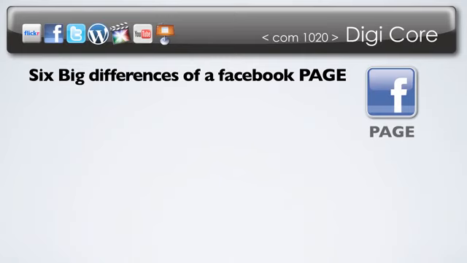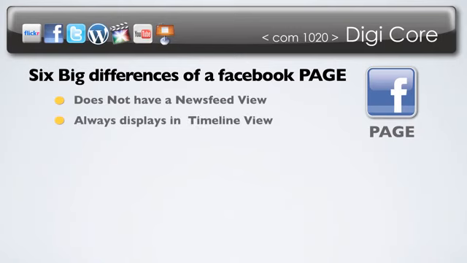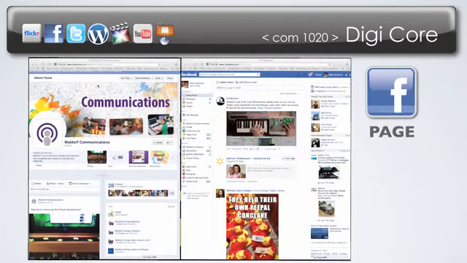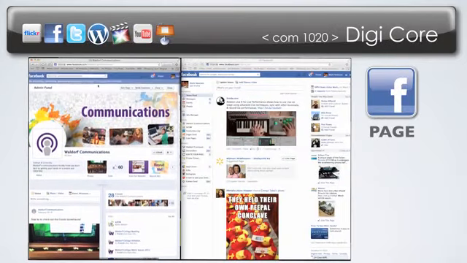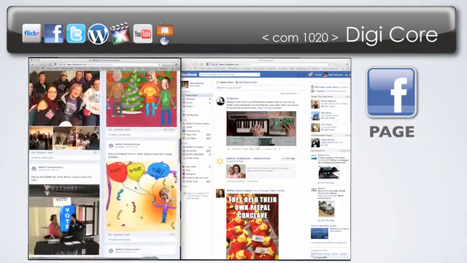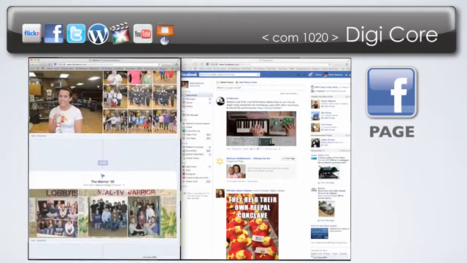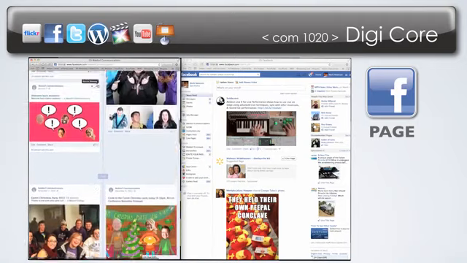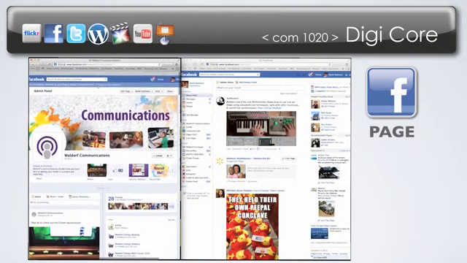A big difference between a Facebook profile and a Facebook page is that a page does not have a news feed view, but always displays in a timeline view. So here we are in Facebook. Here's the communications Facebook page. It's on the left, and my profile is there on the right. As you look at the Facebook page for communications, you can see that everything's in a timeline view. There is no news feed.